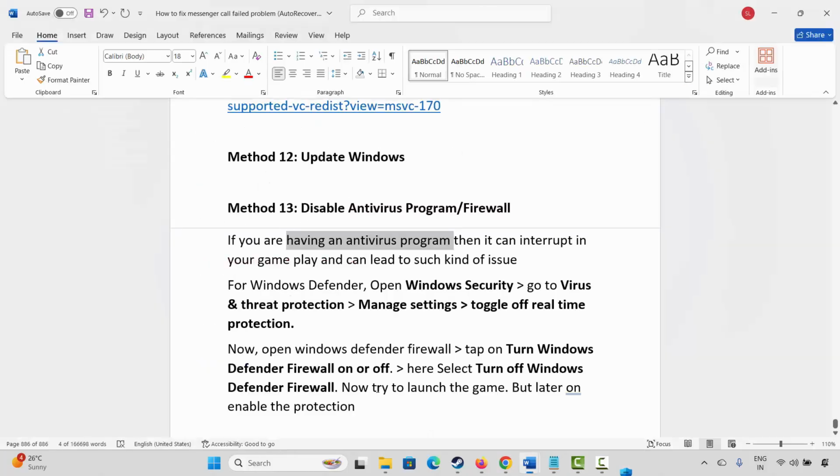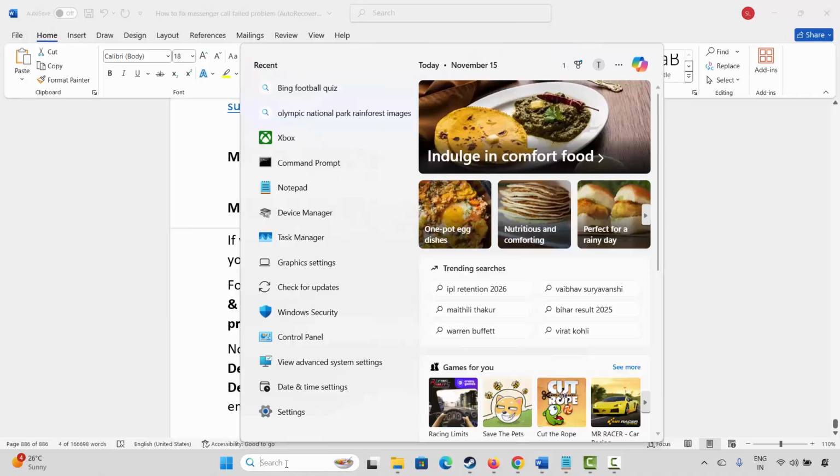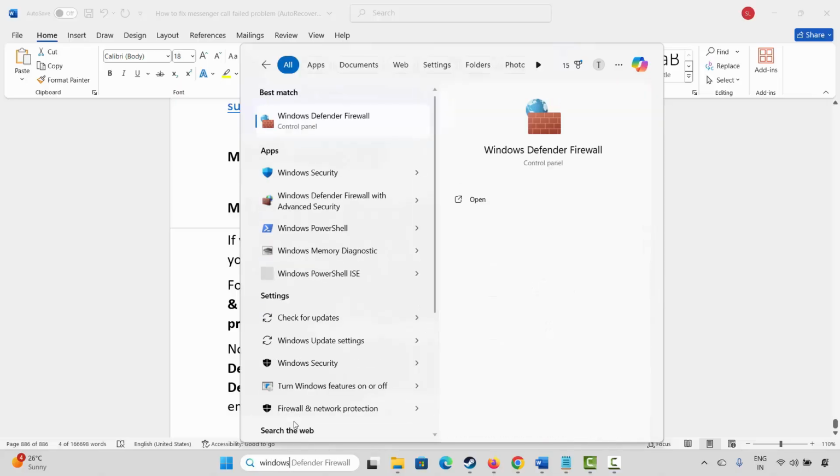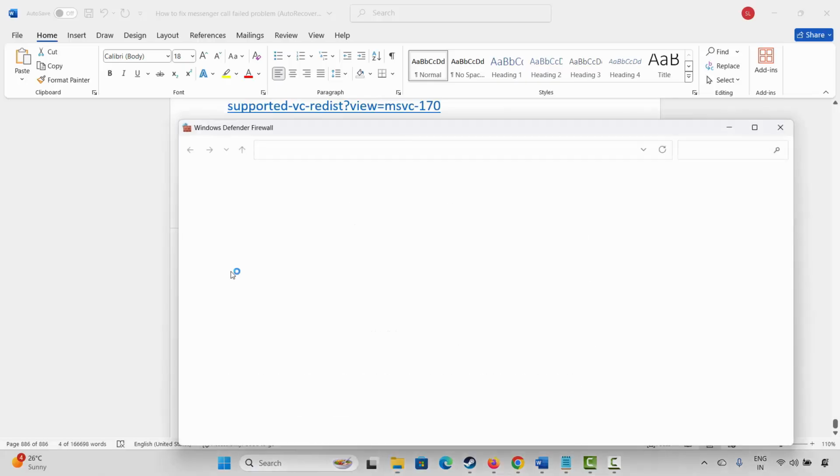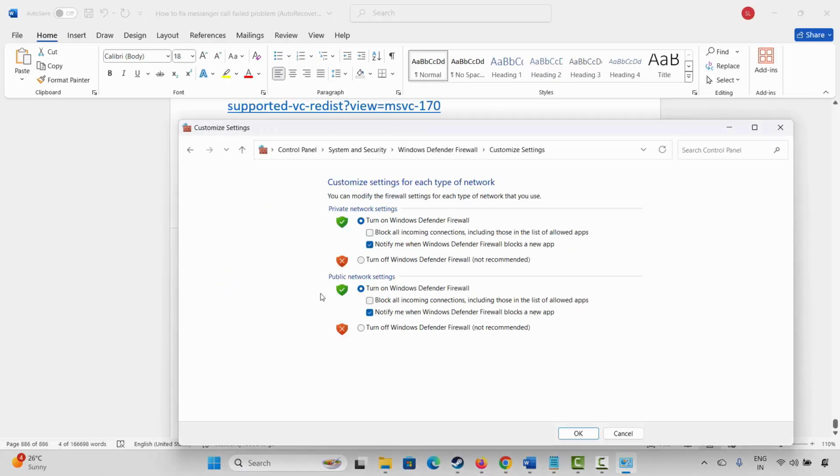Once done, again go to the Windows search and search for Windows Defender Firewall. Now here you have to click on turn Windows Defender Firewall on or off, and select turn off Windows Defender Firewall in both private and public network settings. After that, click on OK and then launch the game. But later on, again come back and enable the protection, and after that check.